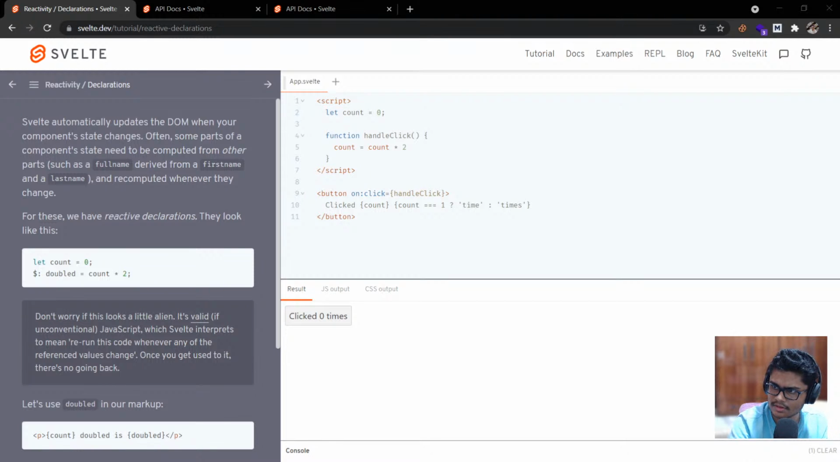So dollar is a way to declare a reactive variable. Okay, okay, that makes sense. Kevin, you gotta help me. Use dollar before the braces. Okay, which braces?